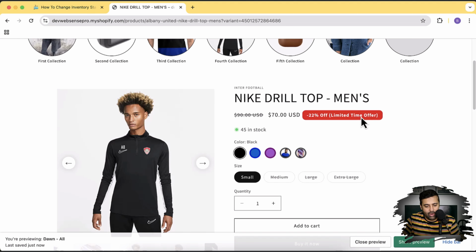So guys, as you can see on my screen, I have this status showing up which says 45 in stock. First, I'll show you how you can add this block, and then I'll show you how you can change this in stock text to whatever you want to write here. And then I'll show you how you can do that differently on every single product, so if you want this text to be different on every single product, you can do that really easily.